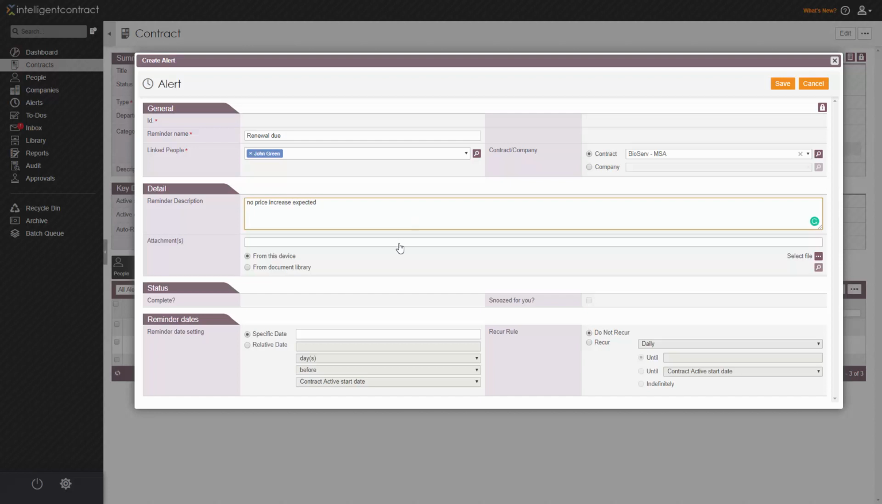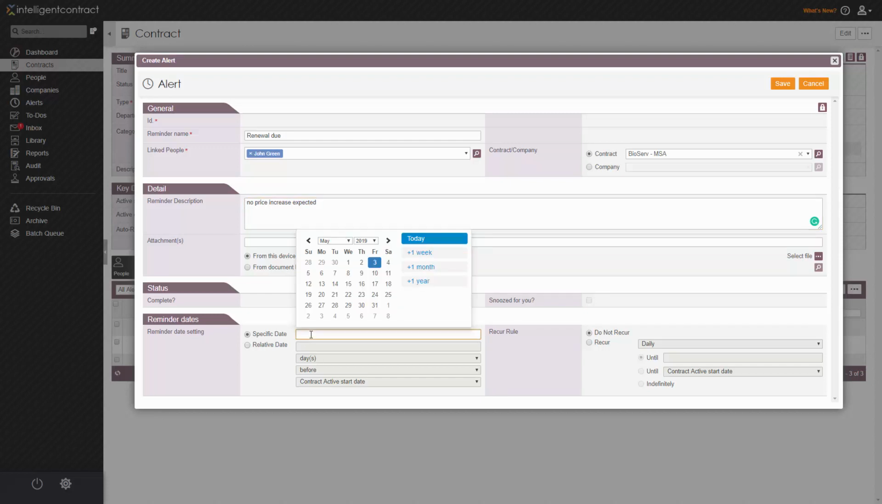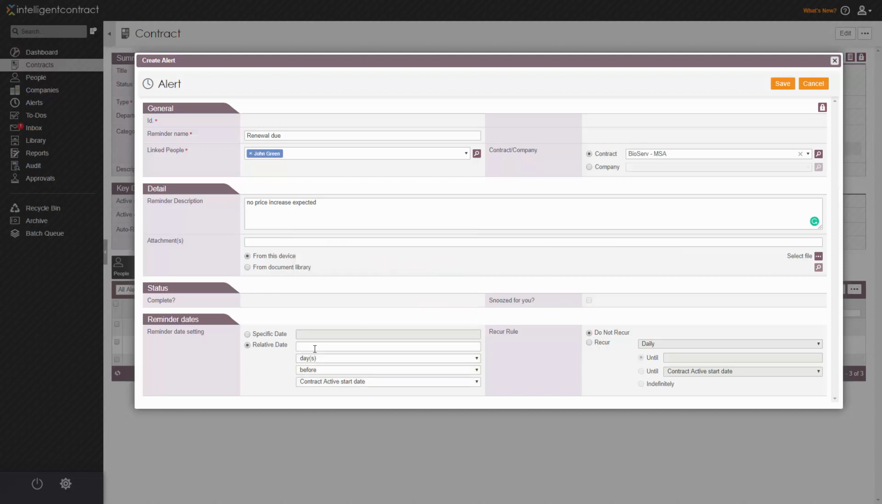Optionally, you can attach copies of documents to go out with this alert. And then let's go ahead and set the particular date for this alert. So you can choose a date, maybe a month from now or a year from now. What's more common, of course, is to say maybe 3 months before the contract end date, go ahead and send this reminder. So when this date is reached, an email will be sent to John, and he can action right within the email this particular alert if he needs to.